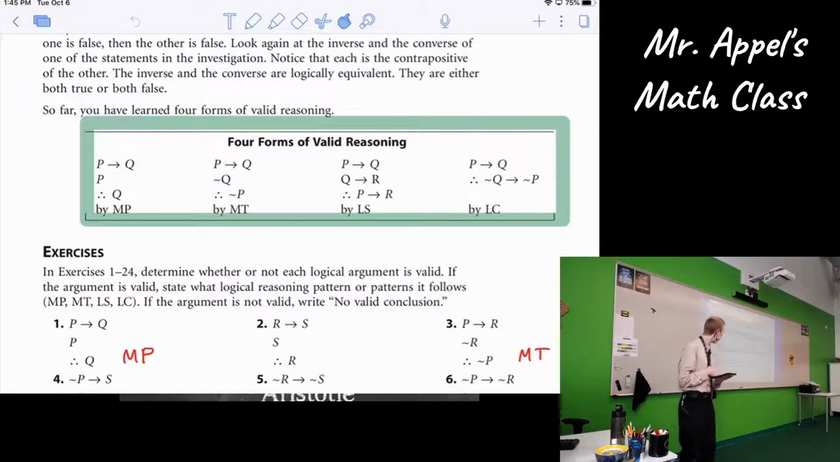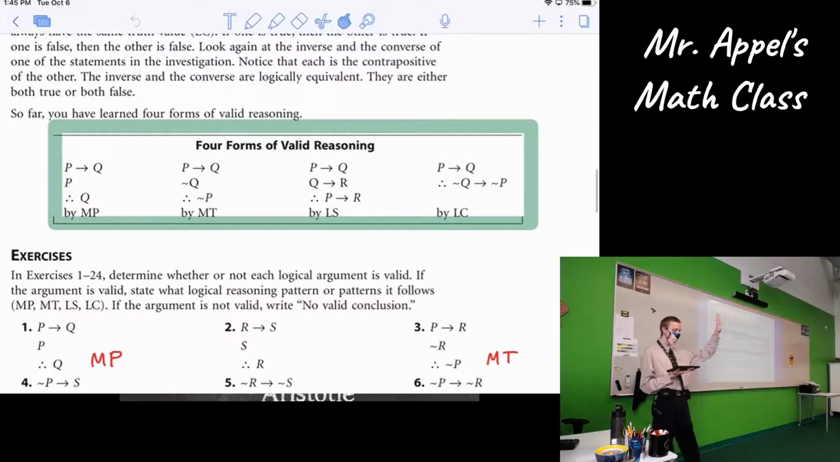So I actually ended on this last period, but I think this period I'll start with it. We've had our 4 forms of valid reasoning, right? Modus ponens, modus tollens, law of syllogism, law of contrapositive. And this is the Logic Lesson 5 notes. It will be very useful to refer back to today when you're working on the exercises. So dig that out.